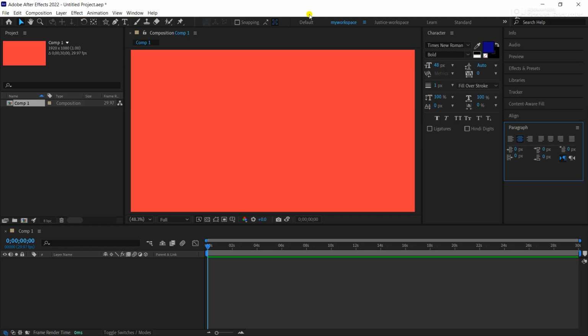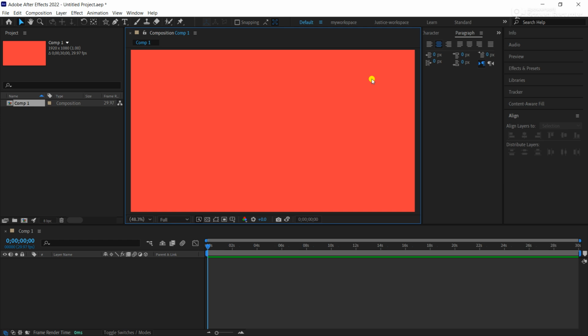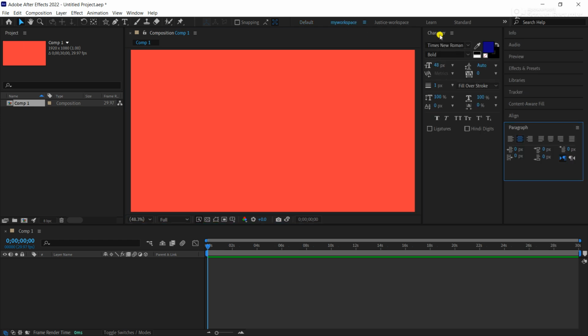Okay, so even if you choose another workspace, the default workspace, and then we go back to our my workspace, you can see that the changes have taken effect. At first there was a paragraph tag here, but currently we only have the character tag because we made the changes to it.